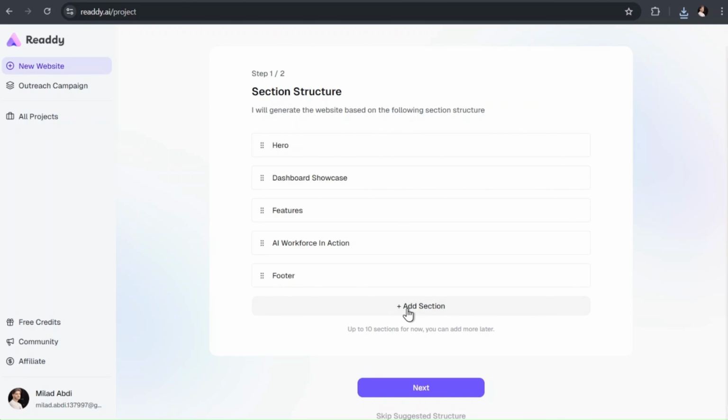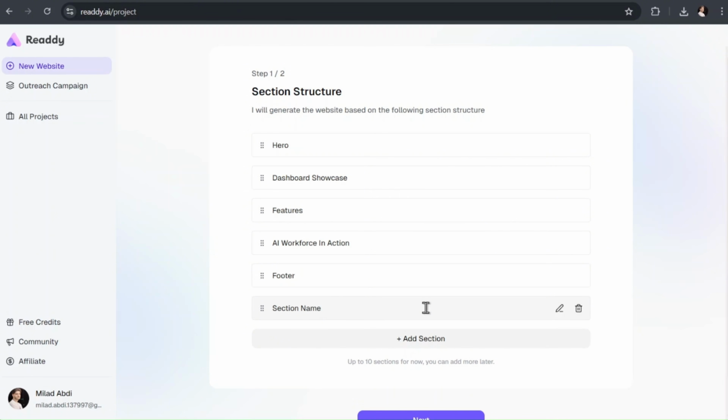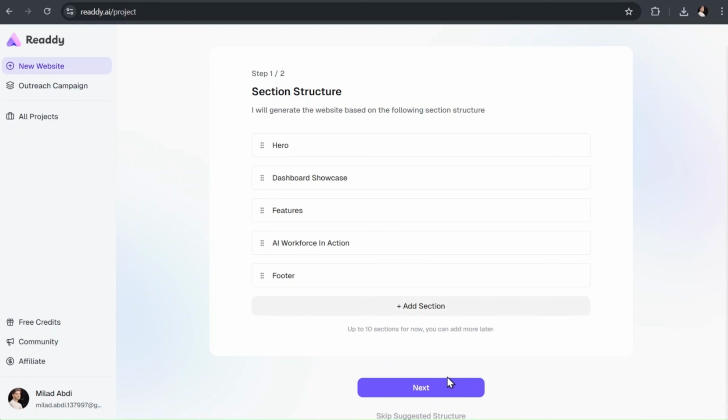But remember, you're in full control. You can add new sections, remove the ones you don't need, rename them, or even reorder them to better fit your project's flow. Once everything looks good, just hit the next button to continue.